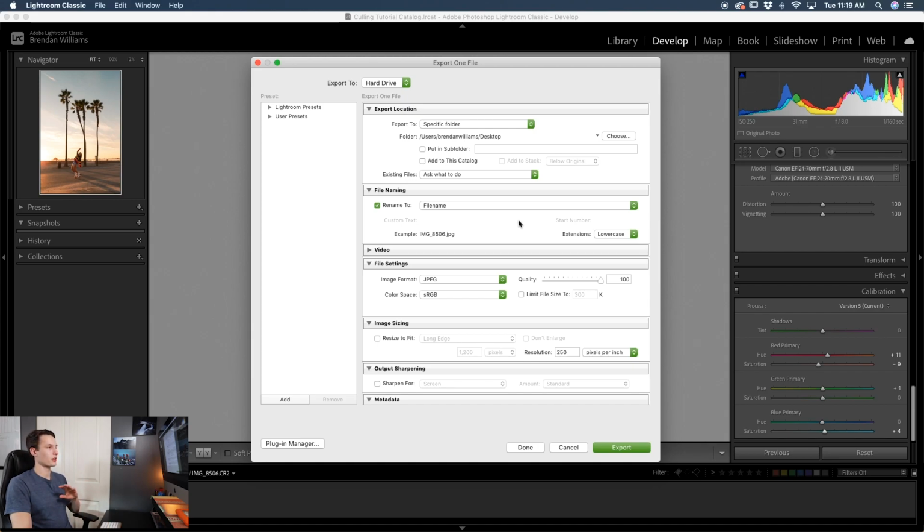For this image, I'll just keep things really simple. I'll set my folder to desktop. I'll rename my file to the exact same file name it started with, my image format to JPEG, my quality at 100%, and my resolution to 250, so it stays nice and sharp. From there, I'll click export, and our job is complete.